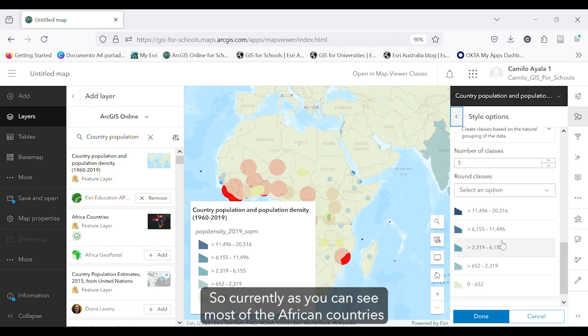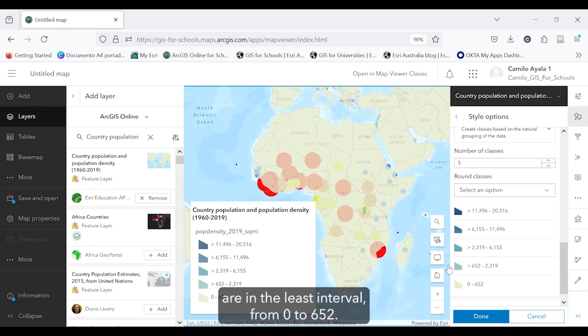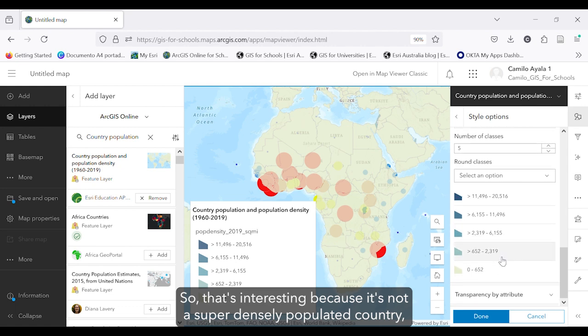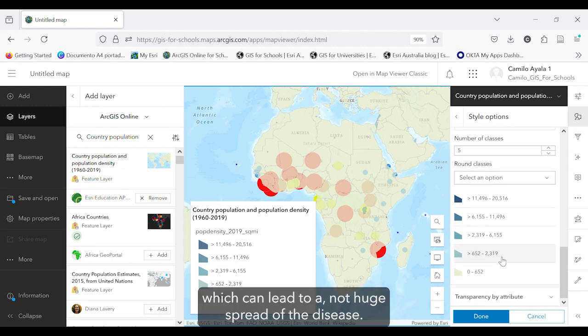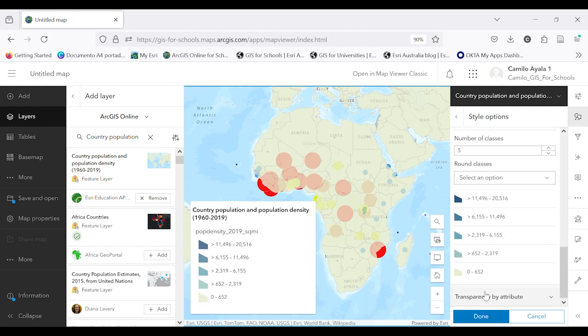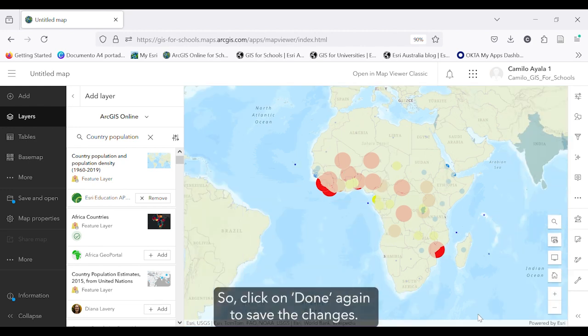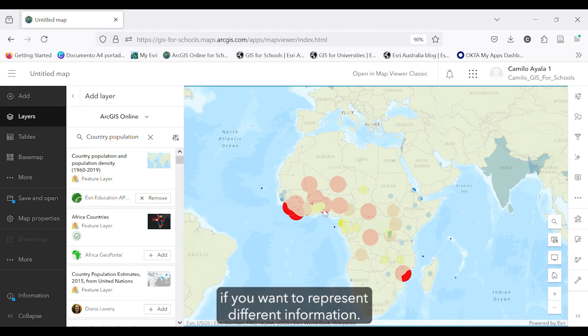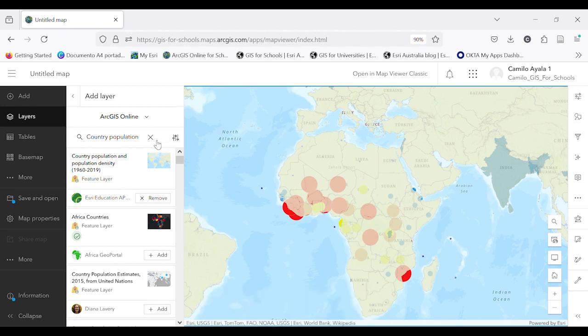So currently, as you can see, most of the African countries are in the lowest interval, from 0 to 652. That's interesting because it's not a super densely populated region, which can lead to a not huge spread of the disease. So click on Done again to save the changes of that symbology. You of course can modify those ranges if you want to represent different information, but for the moment we are going to leave it like this.